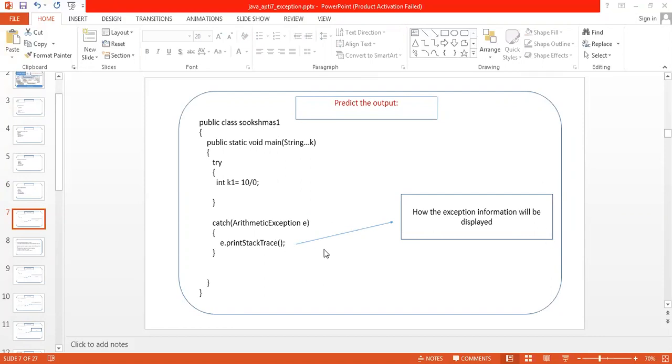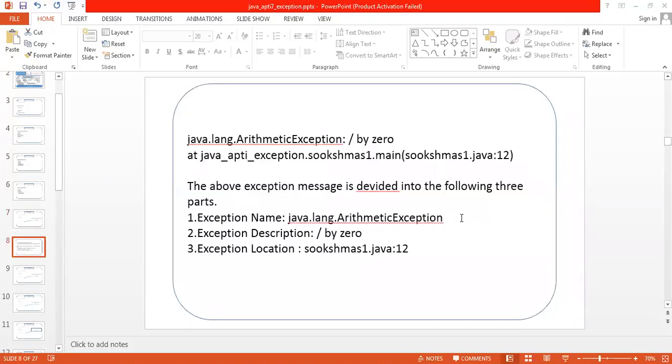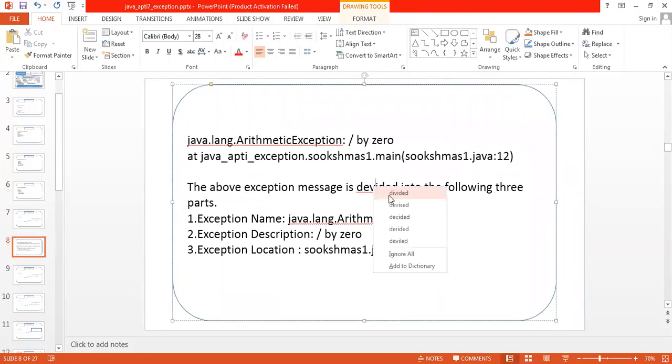Arithmetic exception. Definitely, how will the exception messages be displayed? It consists of 3 parts, right? With the help of printStackTrace, the exception message will be displayed, and it will give the description: divided by zero. Normally these kinds of exception messages will be displayed on the screen, correct? It can be divided into three parts.